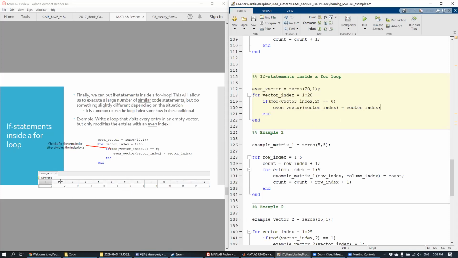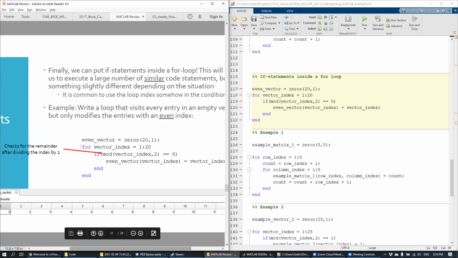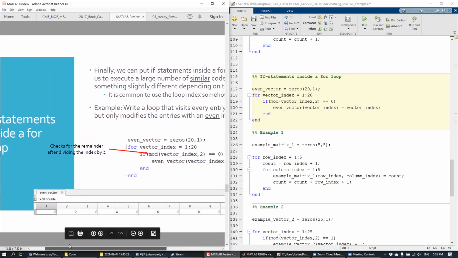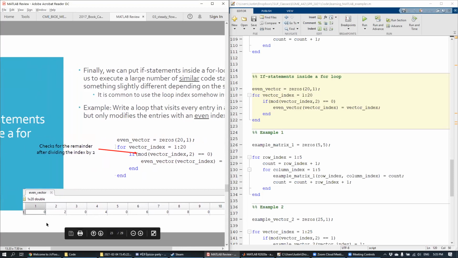Okay. And so if you look at this, let me zoom in because it's impossible to read. If you look at the output here, you can see for all the odd numbered entries, we still have 0 because we skipped over them because they failed the if statement. But for all the even number entries, you can see we've set the value of that equal to whatever that index is. We have 2, 4, 6, 8, 10, 12, and so on and so forth.